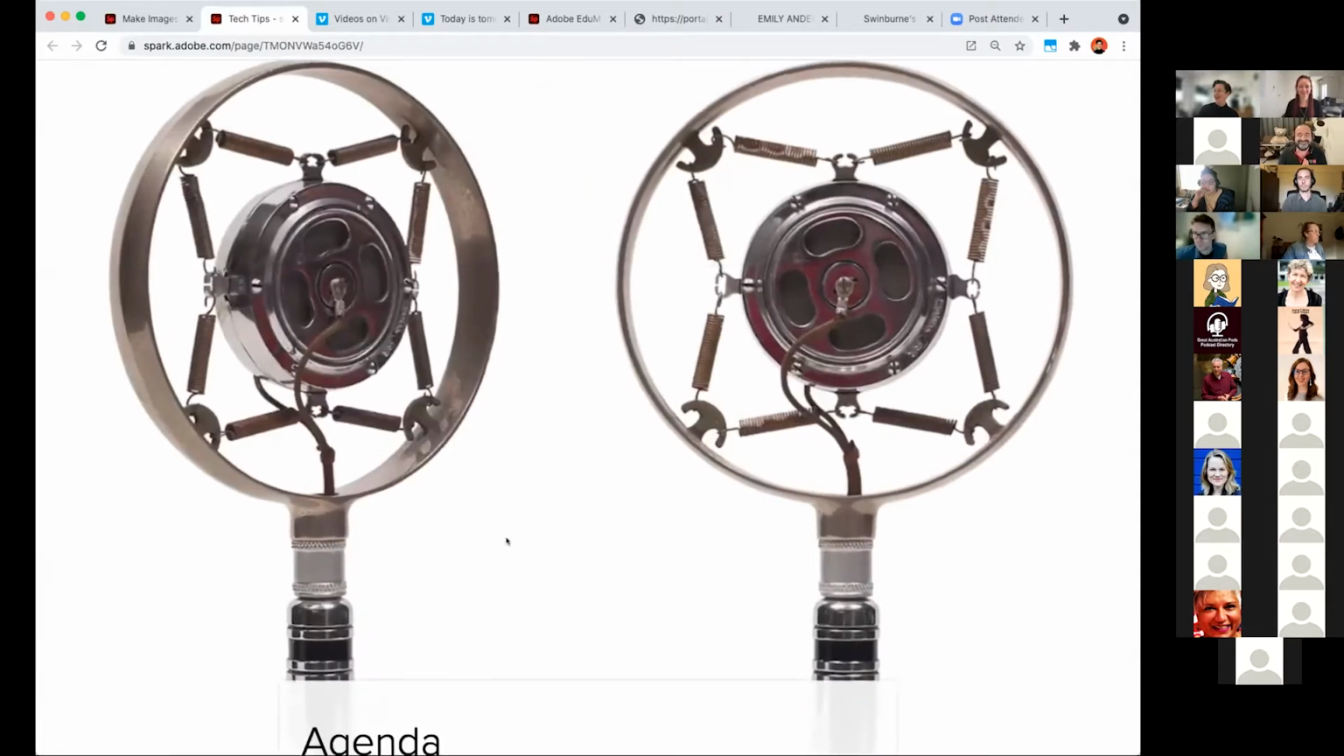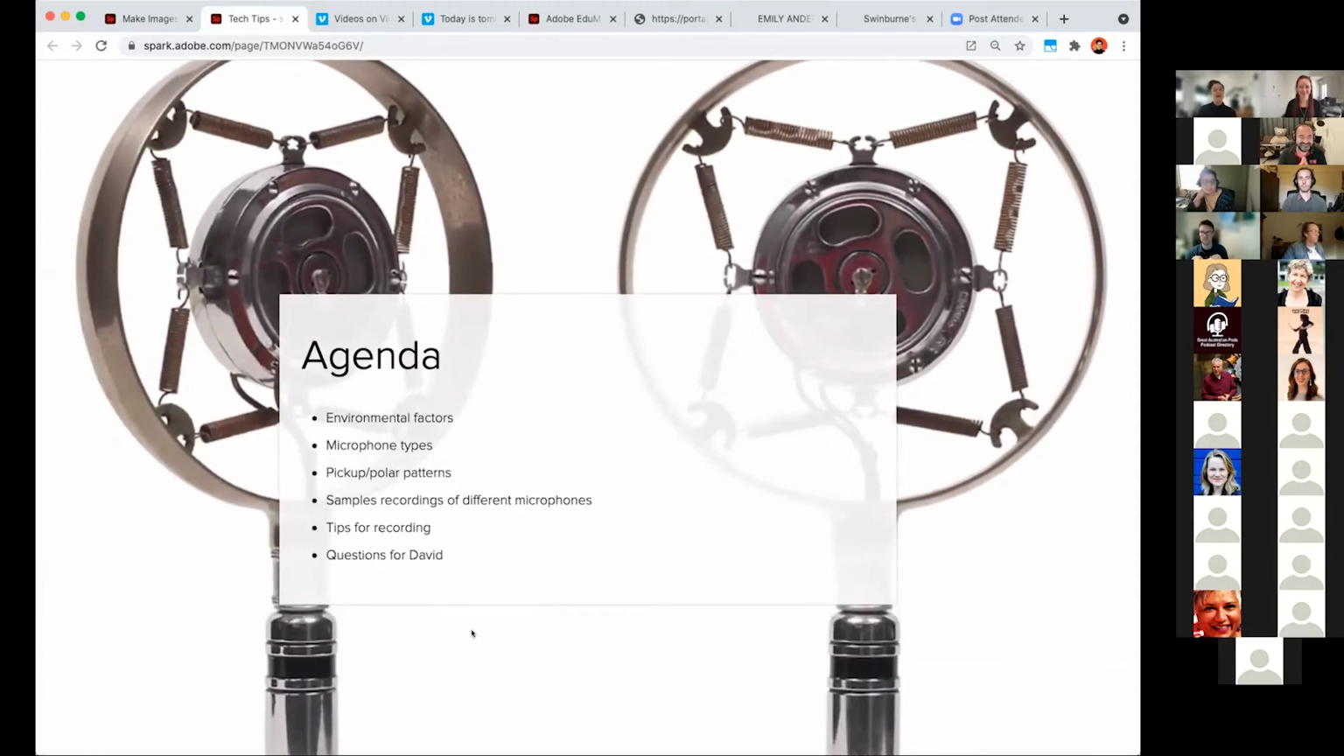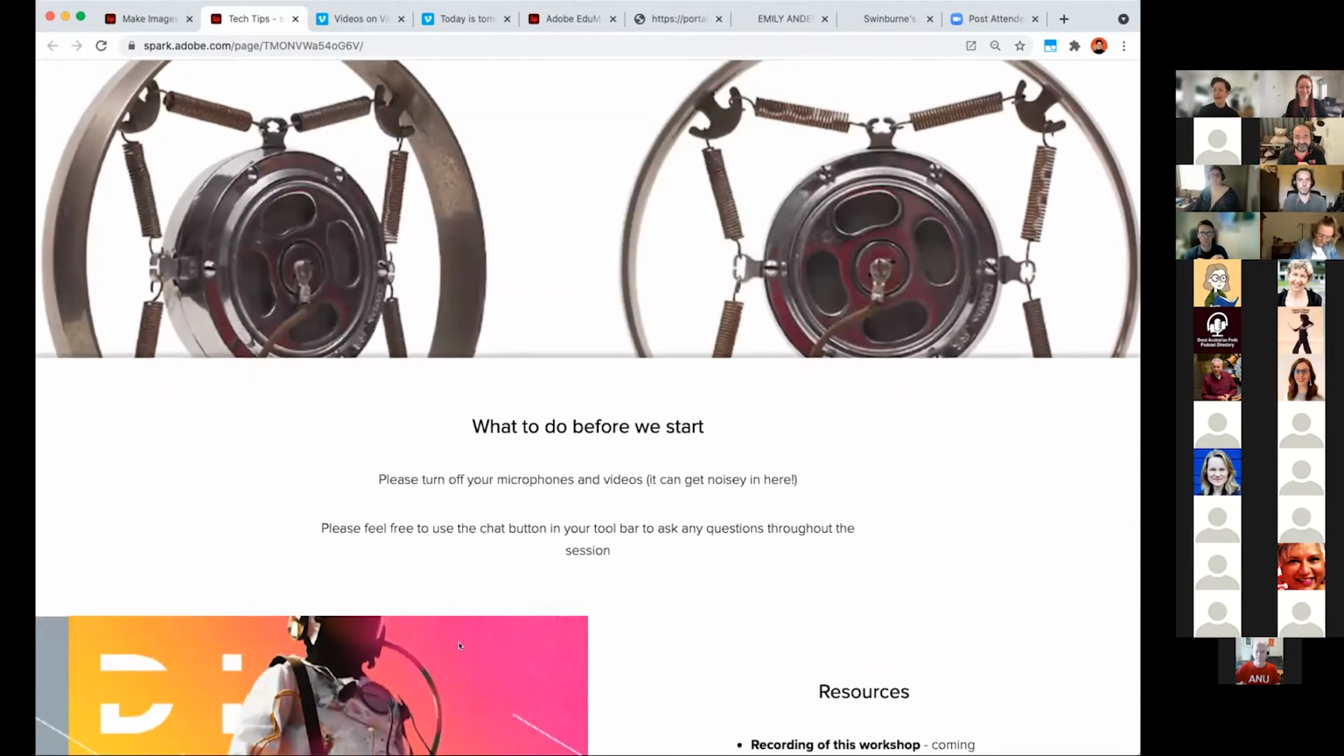So let's have a look at our agenda. David's going to talk us through some issues around environmental factors, microphone types, which I think we're all desperate to find out about. Have we chosen the right microphone? Pick up polar patterns, sample recordings from different microphones, and then of course tips from recordings. Today is a Q&A. So while David's got a fantastic presentation, jump in at any time and ask questions and really dig deep into David's brain if you want to. He said that I was allowed to say that.